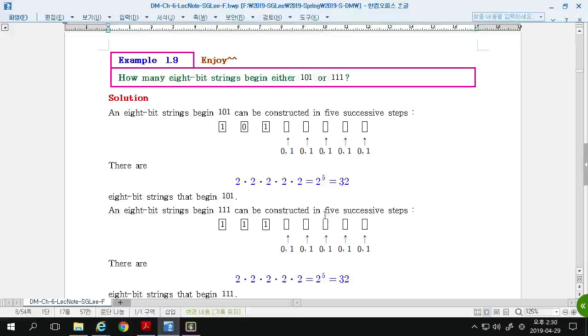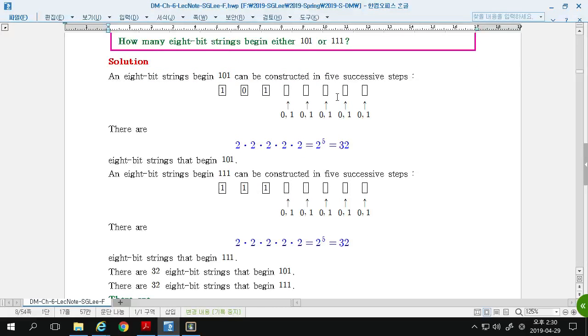Okay, next. How many 8-bit strings begin either 101 or 111? So we have an 8-bit string that begins with 101. So this is already filled out, so we don't have to worry. We have only 5 bits which are empty. How many choices do we have? 0 or 1 for each of the blocks. So we have 5 of them, so 2 to the 5th. That's the number of cases that we have, 32 for this part.